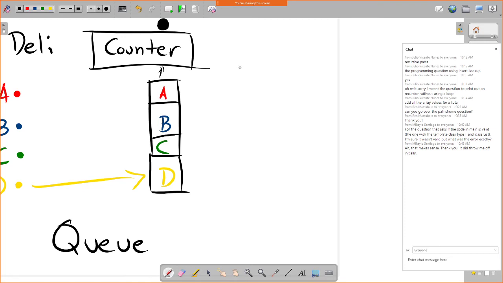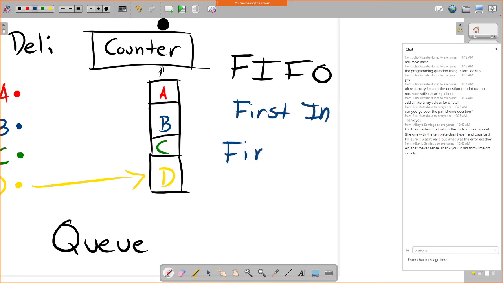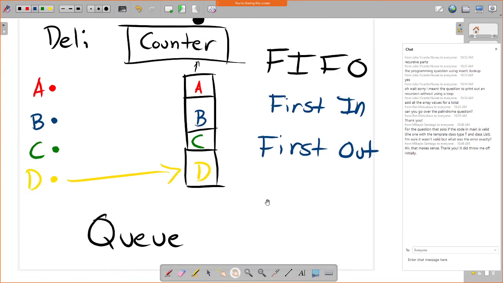And so another term you'll see for this is FIFO, which is first in, first out. So whoever shows up first is the first one that's going to be out of this line. So imagine if you're in a line at a restaurant, right? You might have A, B, and C walk in, and then A gets served, and now they're out of the line, and these people move forward, and then D shows up, and they go at the end of the line.